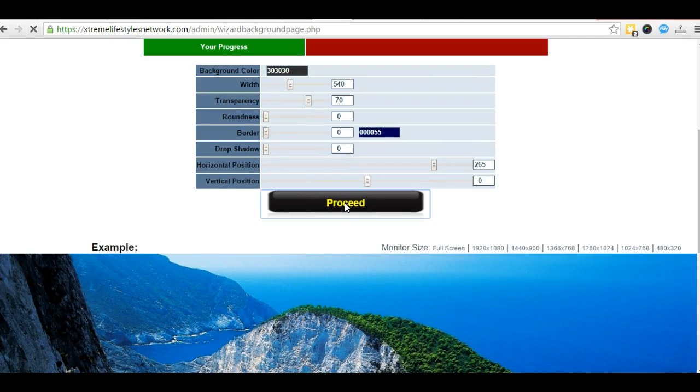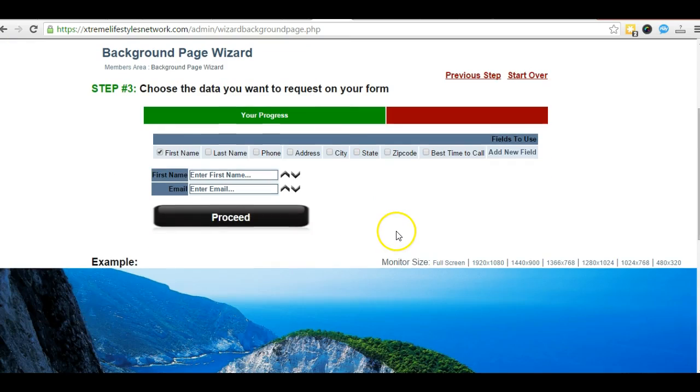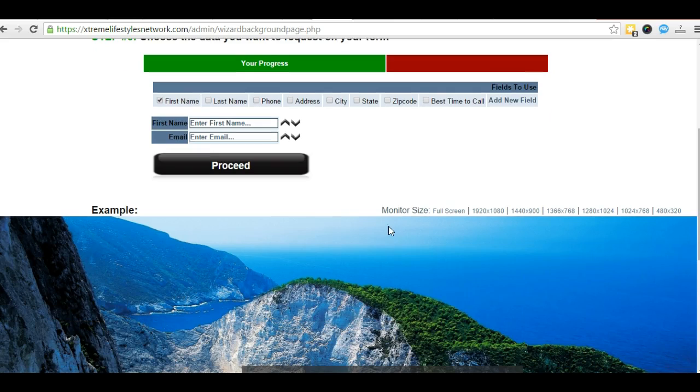We got everything, our form box where we want it, looking the way we want it, right? It's going to bring us to, once again, the first name and the email. That's the only two I use. Like I said before, some people like phone number, but I just go with that. Proceed.